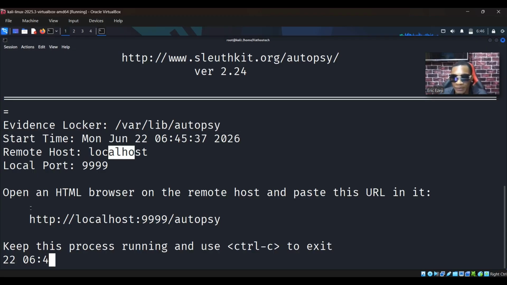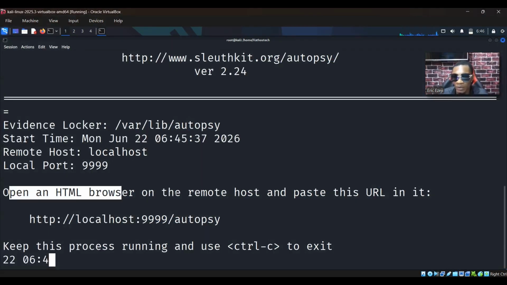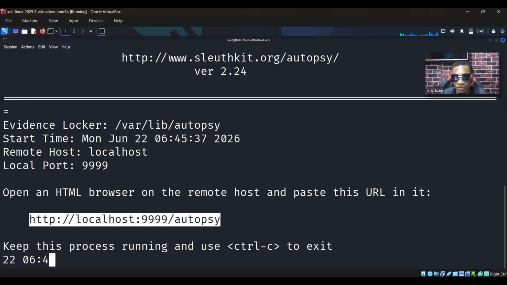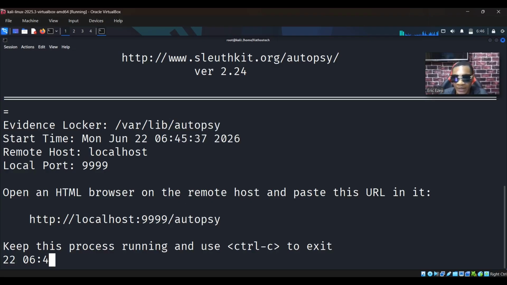Now it says open an HTML browser on the remote host and paste this URL in it. So what I'm going to do is right-click on this link and click on open link, or you can copy the link and open it in Firefox on your Kali machine. All right, so it's going to open for you.